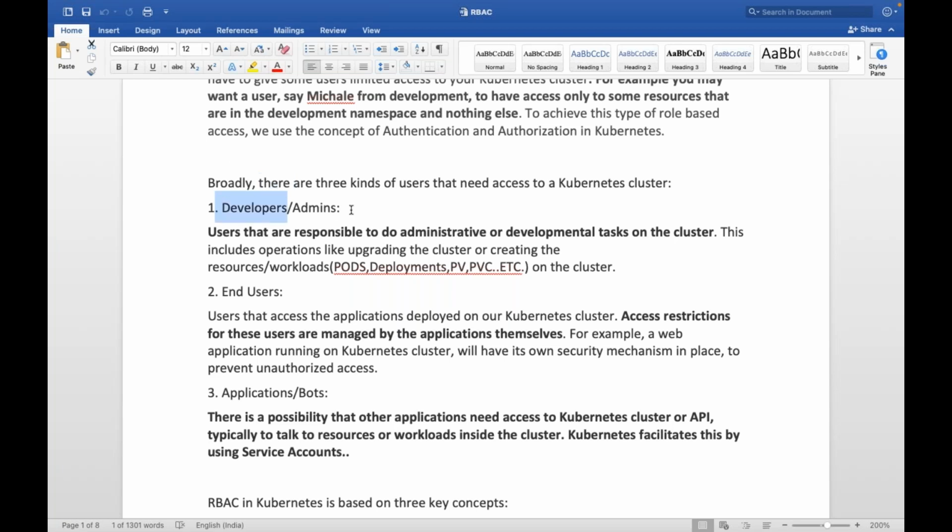One is basically developers and administrators. Why do they need access to the Kubernetes cluster? What will developers or admins do in the Kubernetes cluster? They are going to do development or administrative tasks. A developer is going to connect to the Kubernetes cluster and deploy the application. An administrator is going to do administrative tasks like creating namespaces, resource quotas, configuring the storage classes, all these things.